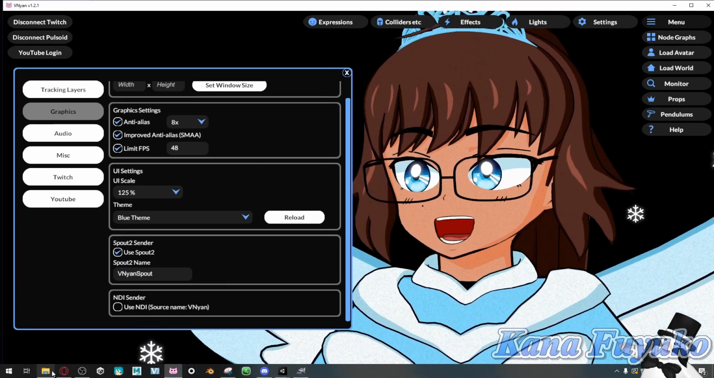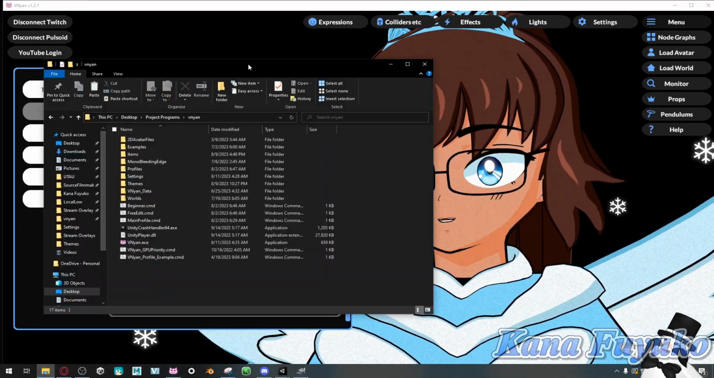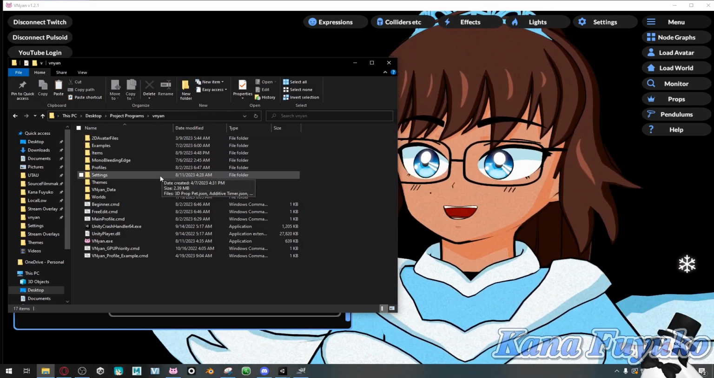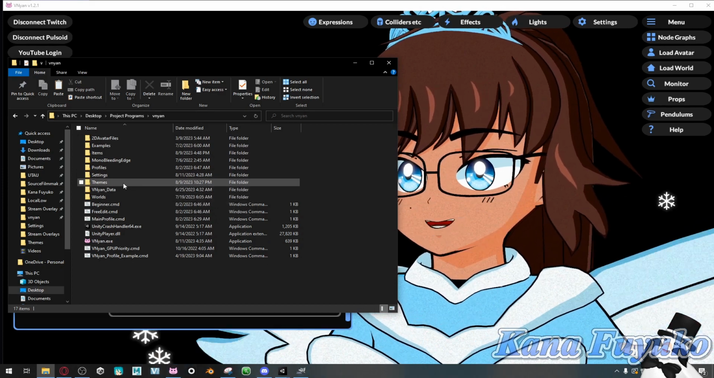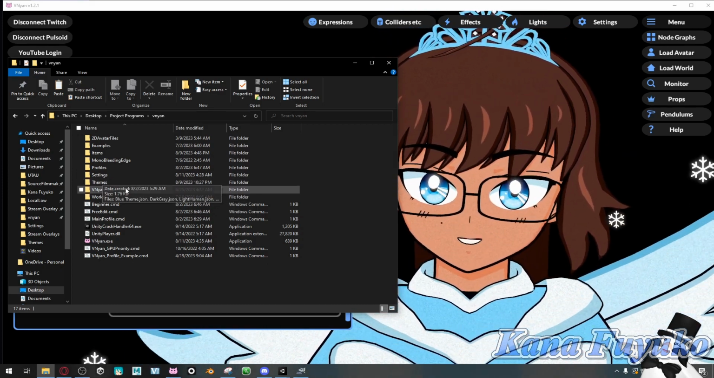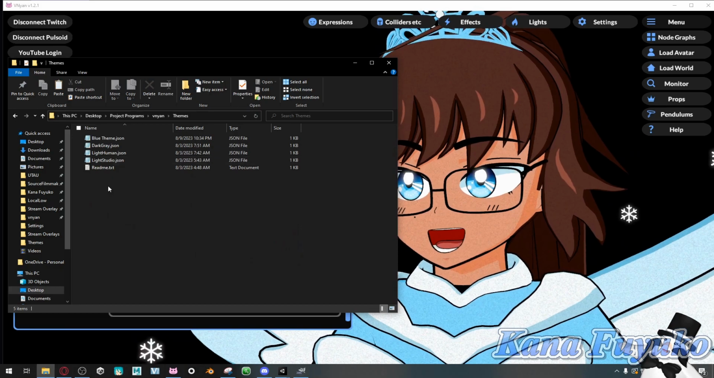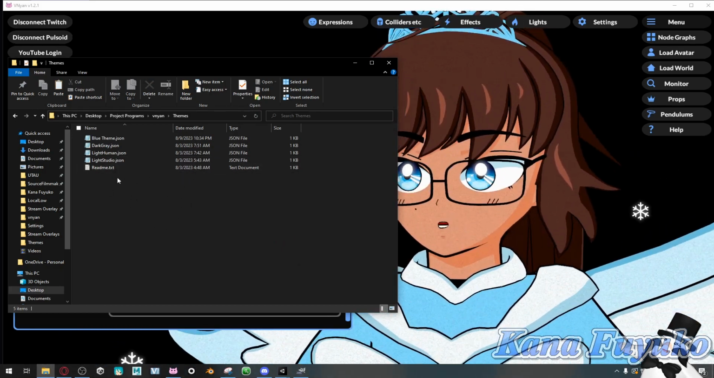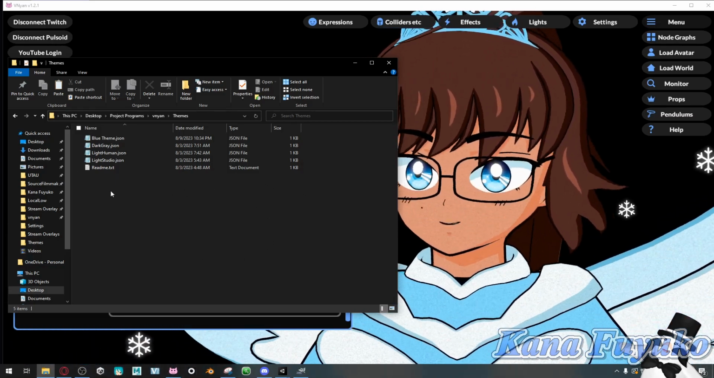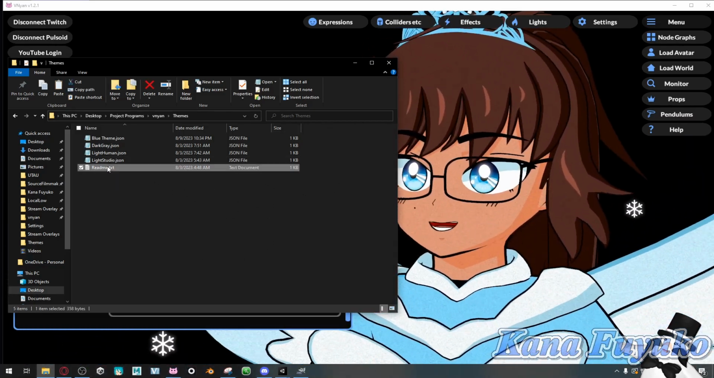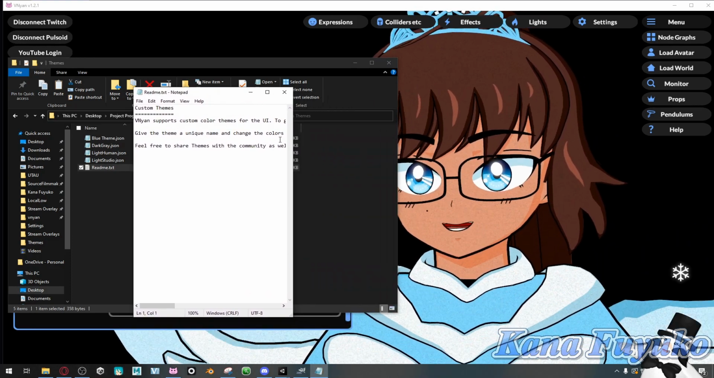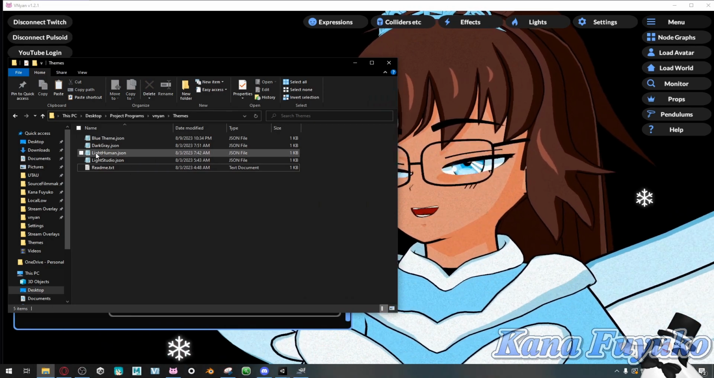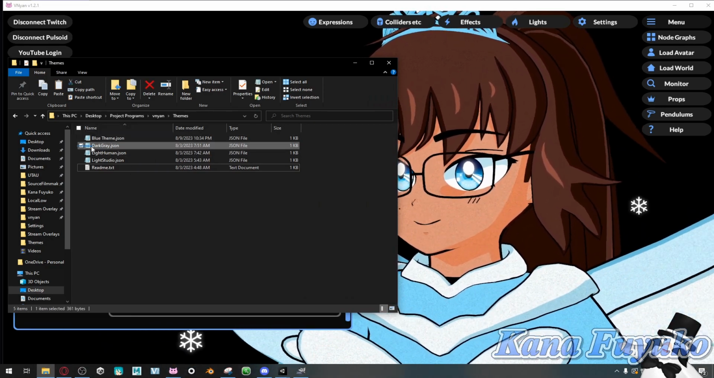So in File Explorer, you should have a VNyan folder somewhere on your PC. It looks something like this, right? Under the themes folder, which is a new folder that VNyan has now, this is where you're going to be able to create brand new themes for the VNyan UI. There's a readme that explains how you can do it. Let's say for instance I want to copy from dark gray.